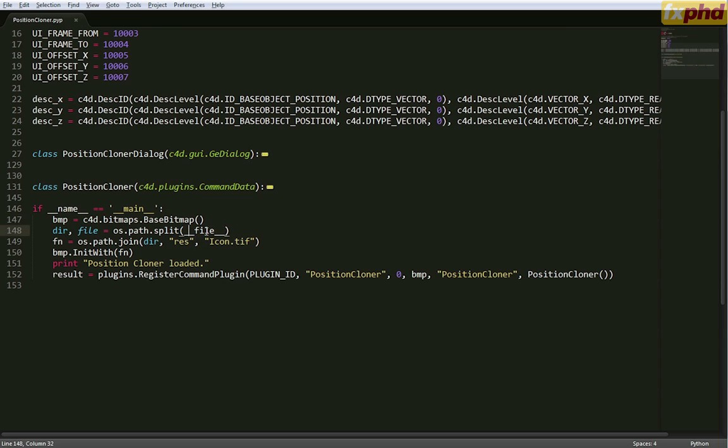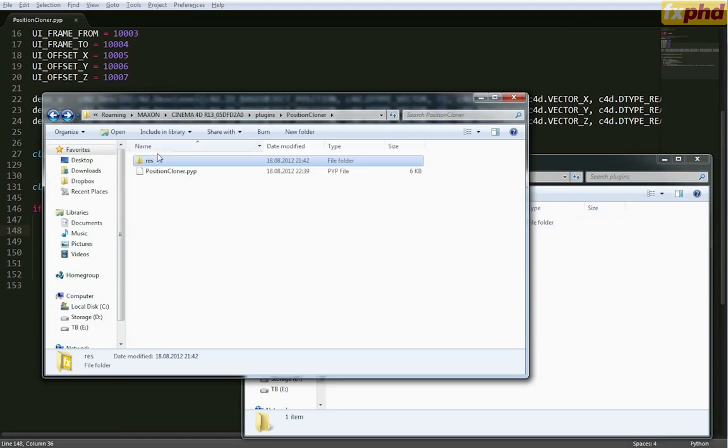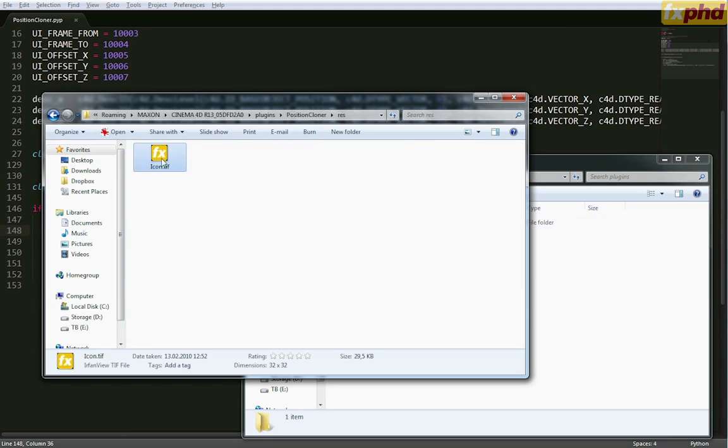The __file__ is a system variable that points to the location of this source code here on the disk, and we're getting that, and we're splitting it up into the directory and the name of the script itself. And with the directory name, we then add the res part and the icon.tif to it. So we end up with this directory path to this icon here.